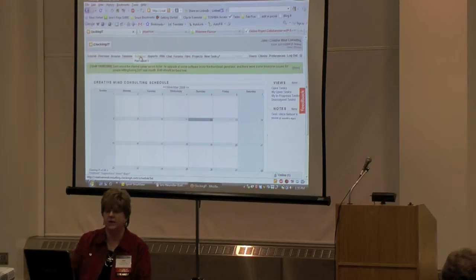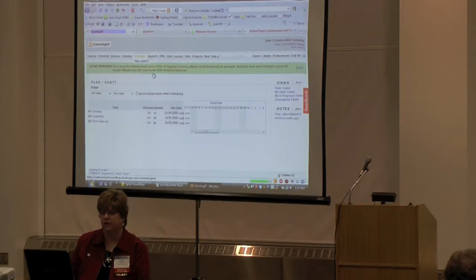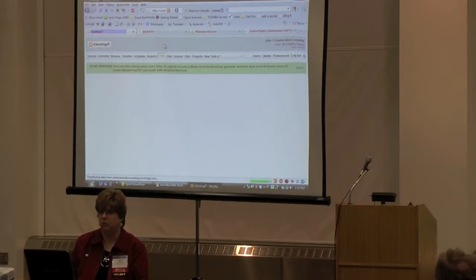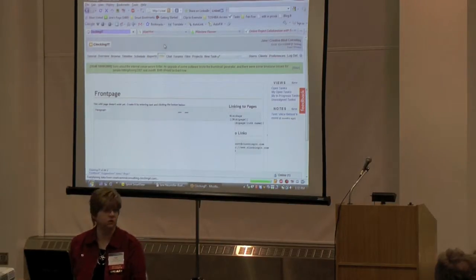When I went back and I looked at these multiple projects that I put together, there's your Gantt chart. So if you wanted to see dependencies, this would allow you to see that relationship. You can do some reporting. And if you have multiple people invited, there is a wiki feature. Wikis are pretty handy. They allow people to do collaboration.